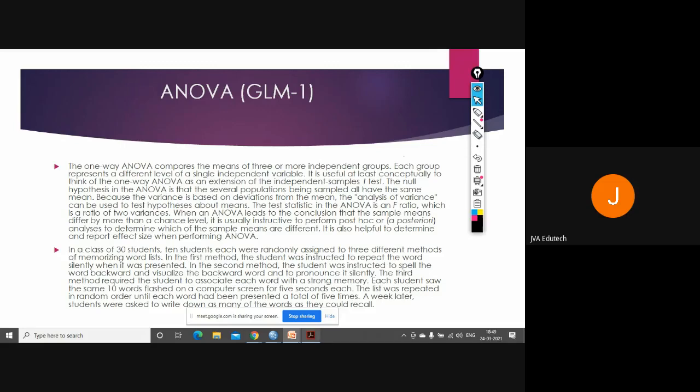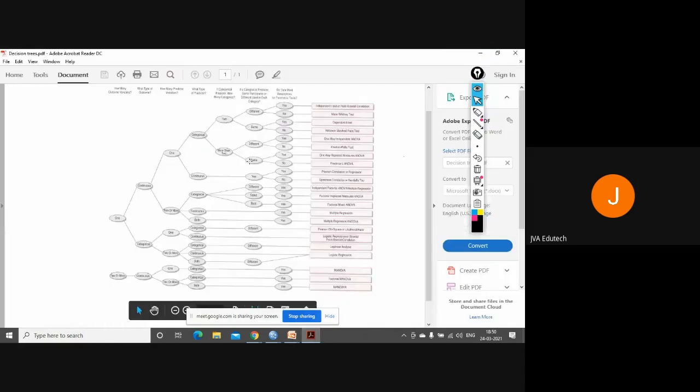So first thing you have to say is that you have one dependent variable, one independent variable. Dependent variable is the outcome, independent variable is the predictor variable, divided into 3 or more categories or groups. Then we will apply one-way ANOVA. So if you see this decision tree, is this visible? Yes, sir. Okay. So this is the overall decision tree on the basis of which we decide which test to apply.